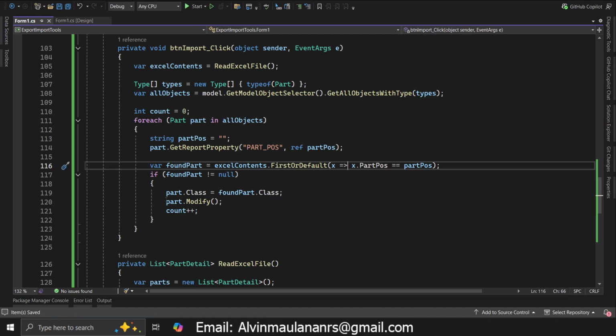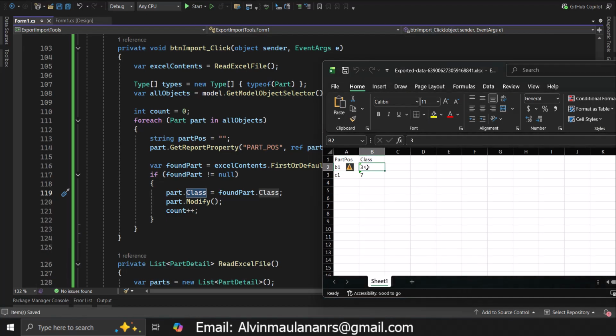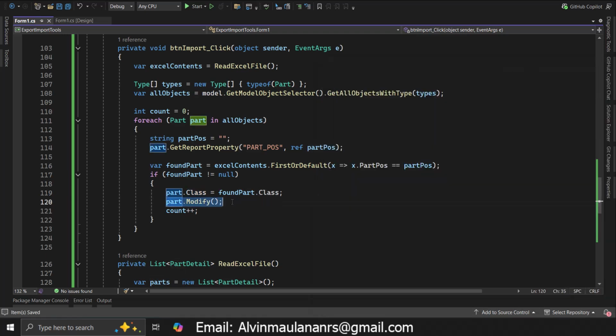And then if yes, then we set the part we got in here with the class from the one we set in the Excel file, which is 3 in here. And then we do modify, so we modify the class of this part. And then the count in here. So later we want to show how many parts have been changed. So in here, the start is count 0. So every time we have a part that is modified, we increase the count in here.